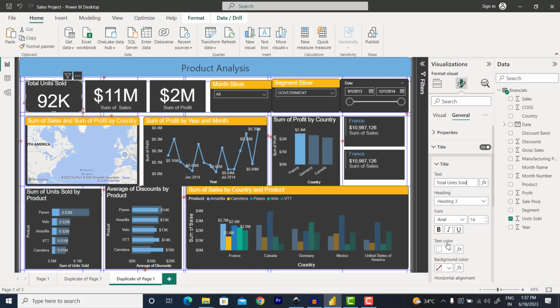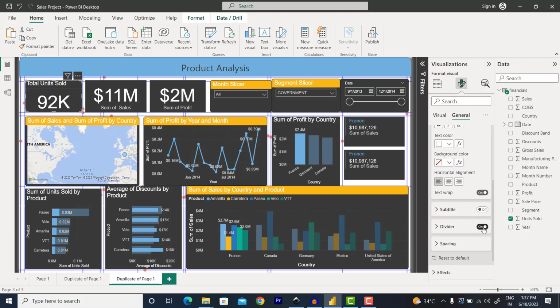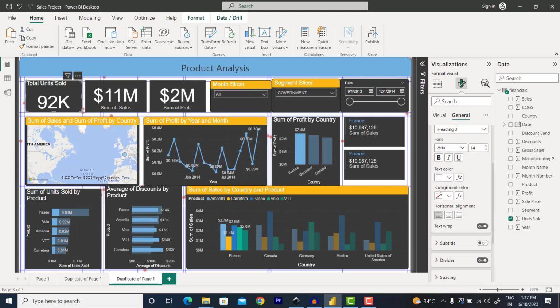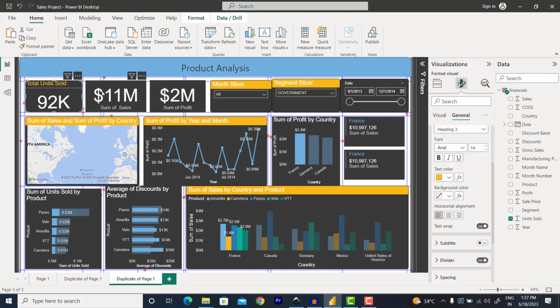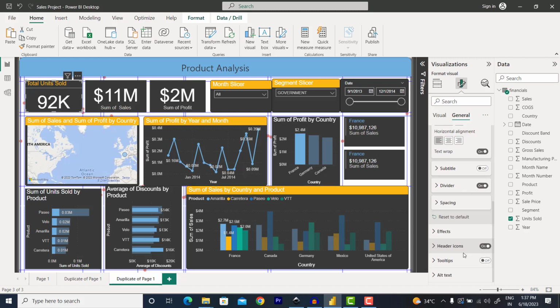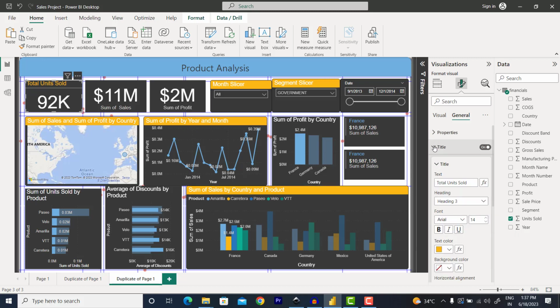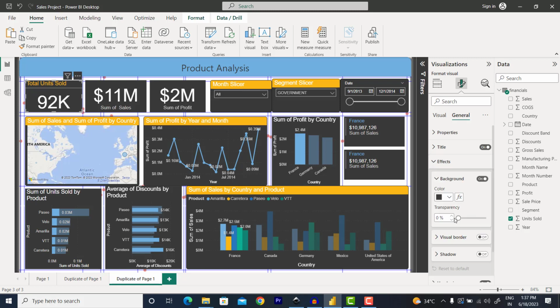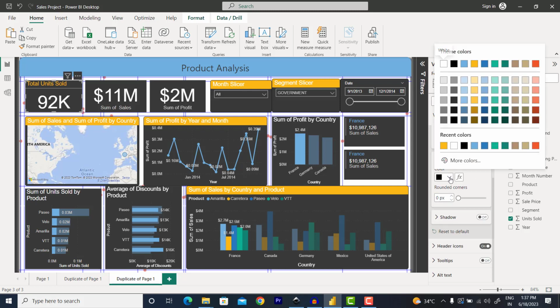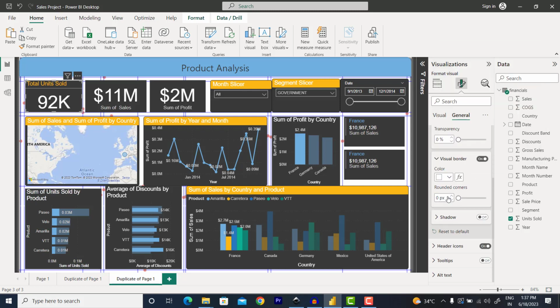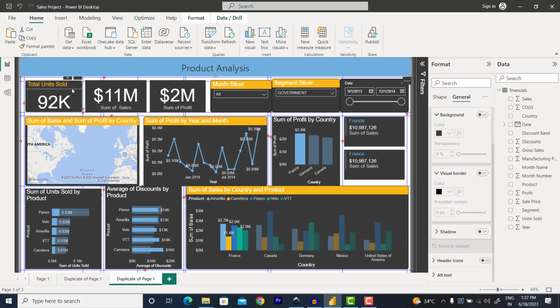And I want to add a divider here. This is it. I want to change the color of the text as well, which is yellow. So now we have the same formatting here. Under the effects tab, I will turn on the visual borders. The borders will be white or off-white, whatever you want to use. I will use white, and I will make the corners a little bit rounded. So now you have the visual with this type of formatting.